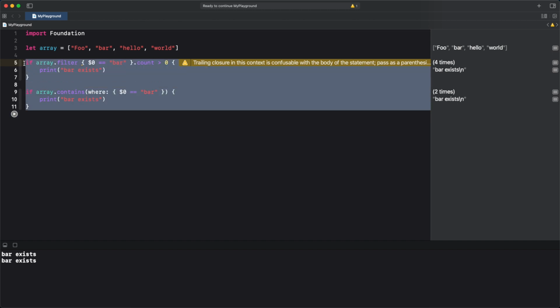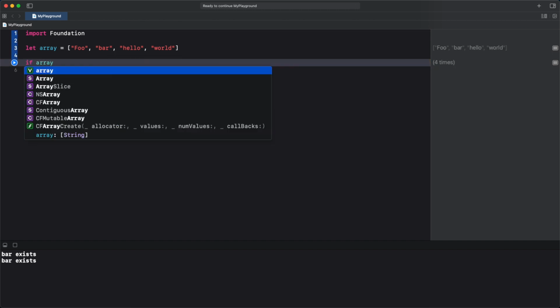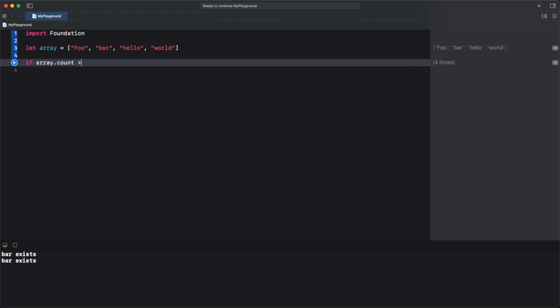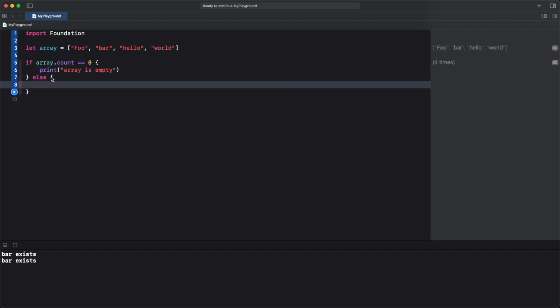Yeah, so let's move next. Next, how do we check if array isn't empty? We shouldn't just simply check if it's 0, saying that array is empty. Else, I'll just copy this stuff here and we'll put it here. So obviously our array won't be empty.